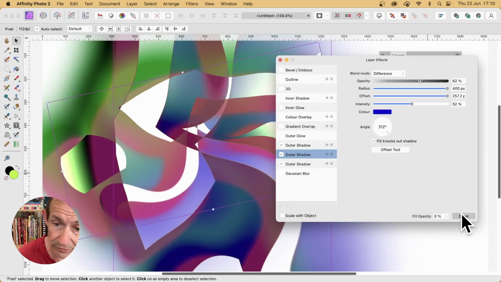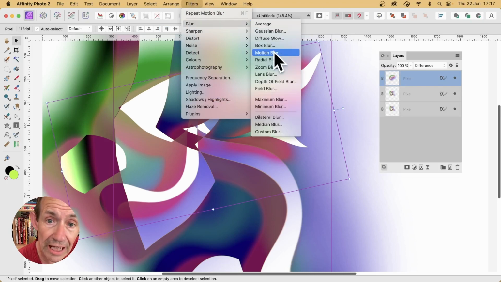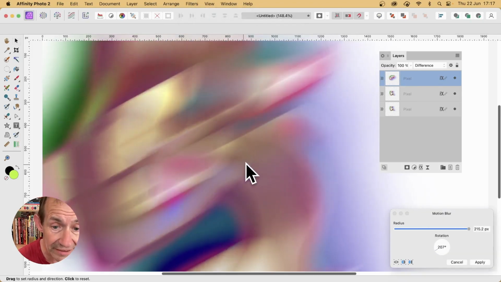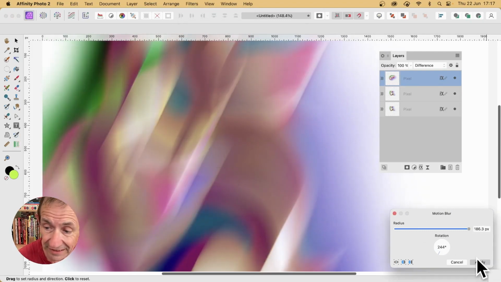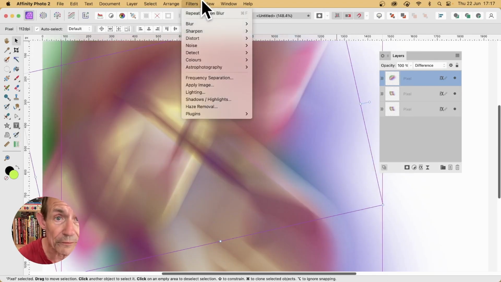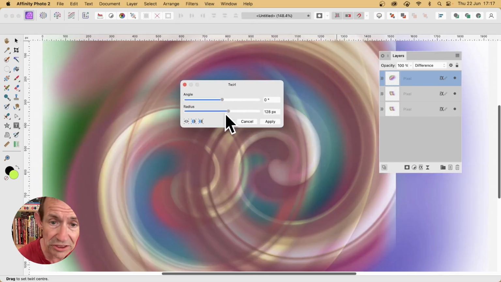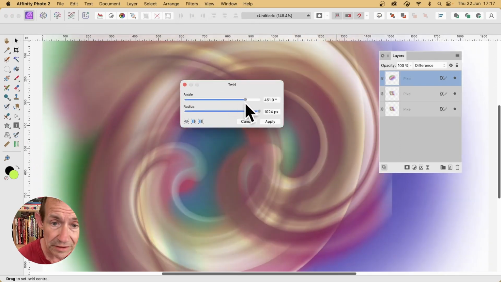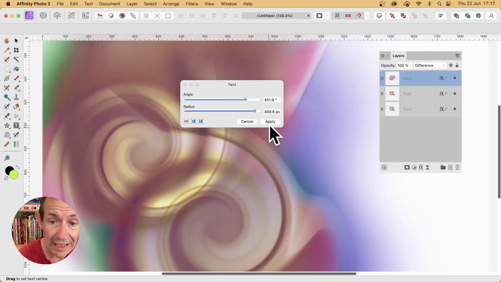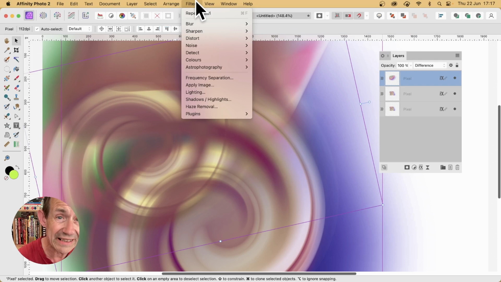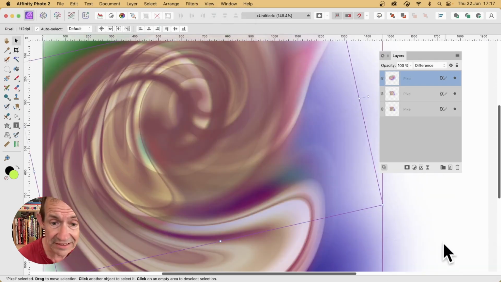And click close. With one layer selected, go to Filters, Blur and Motion Blur, and set the radius. You can change it, change the angle, change the radius setting, and click apply. You can then go to Filters, Distort and Twirl, and you can apply it multiple times. Change the angle, change the radius and the origin point, and click apply. And you can repeat that. So Filters, Distort and Twirl, and create another design.